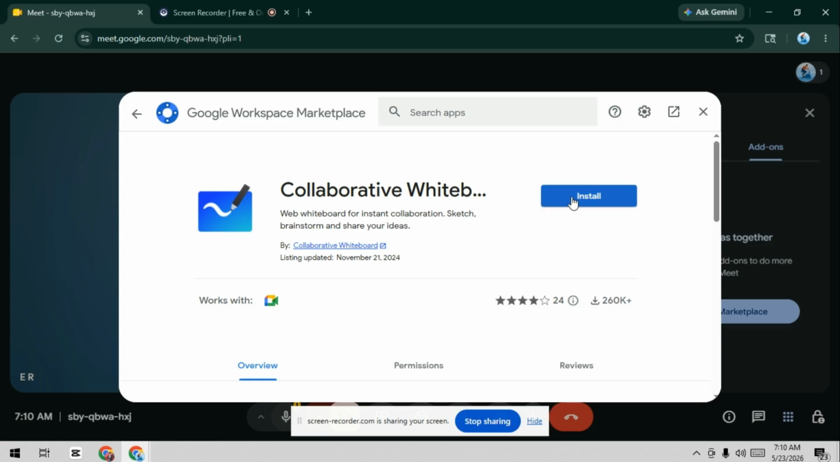Make sure to allow permissions if Chrome asks for access so the extension works properly.